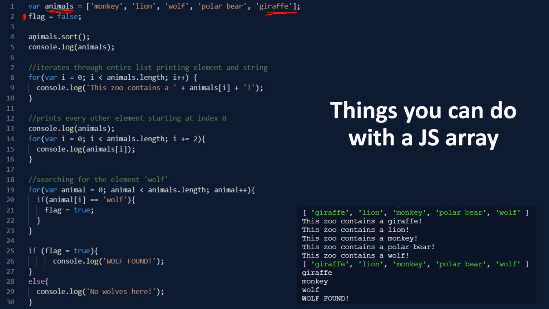So you can sort. When you sort a list, if it is a list of strings like I have here, then it's just going to sort it alphabetically. If you look, I console logged it, and that is right here. So you can see that this is now in alphabetical order, starting with giraffe. All right, so we're sorting that.